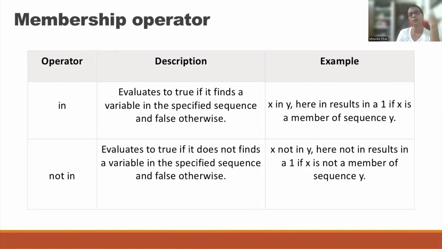Membership operator. This is new to Python, definitely. So in Python, there are two membership operators available. One is in, another is not in. Right. Maybe we will go more in depth when we do list, tuple, dictionary, all these things. That time it may be more clear to you people. But just to give an idea, it is mainly used when we are dealing with a collection of elements.